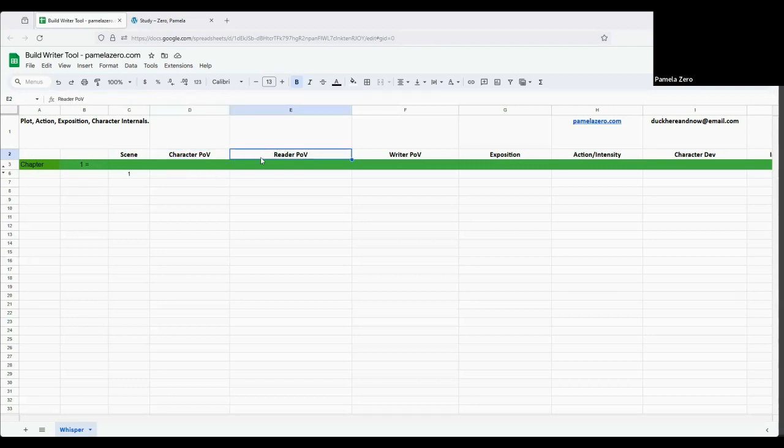Reader point of view. This is what the reader experiences as they're reading the scene. Writer point of view. This is your subtext that you want to put in there. Exposition. This is any culture, history, description that you need in this scene.